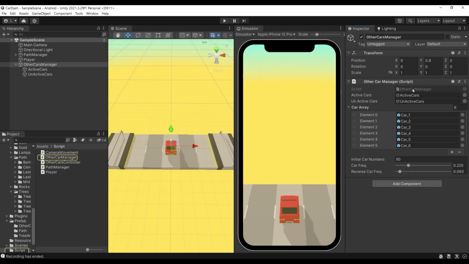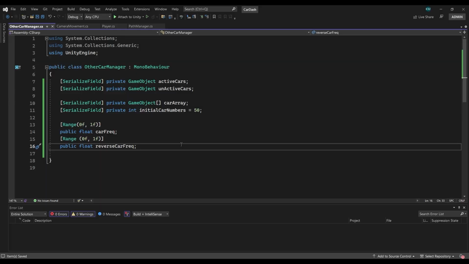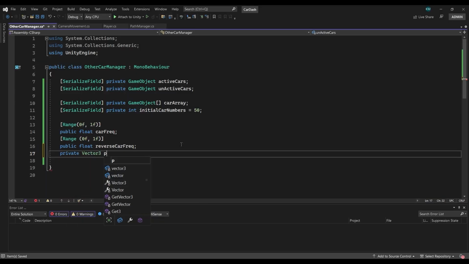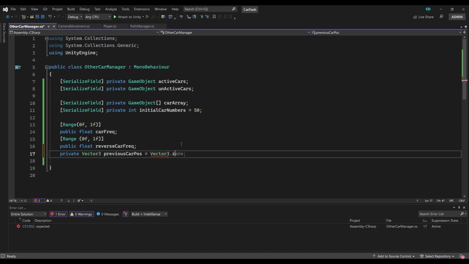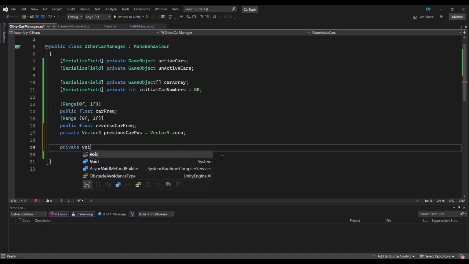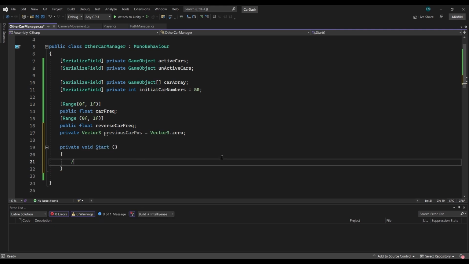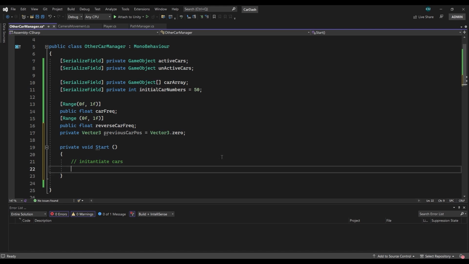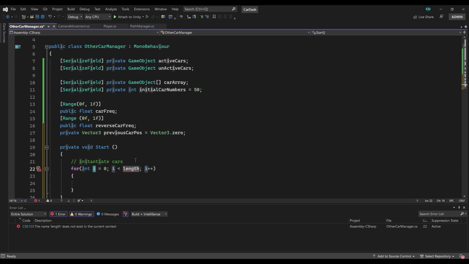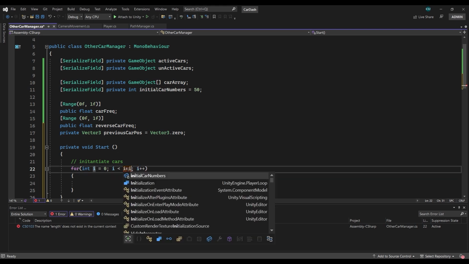Now open the other car manager script again. Here we need a private vector3 variable called previous car position. Set this to vector3.0. Now create a start function. Inside this function, we need a for loop to instantiate other cars. So create a for loop. If you don't know the shortcut key, just write for and then press your tab button twice. Now replace the len to initial car numbers.